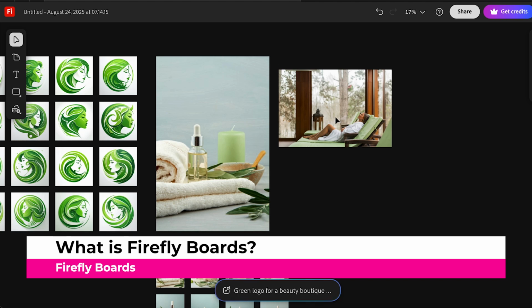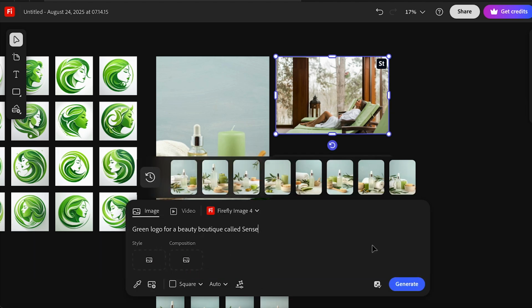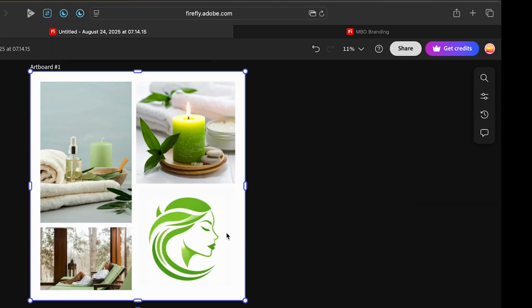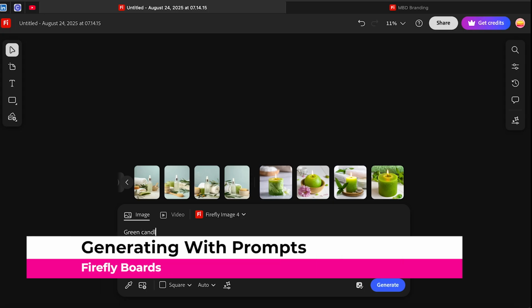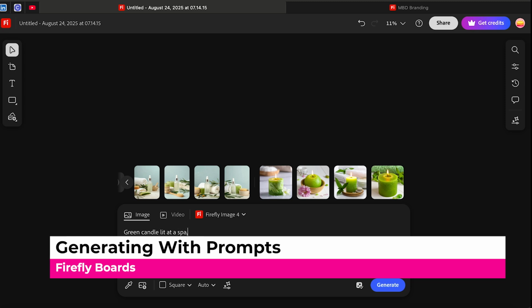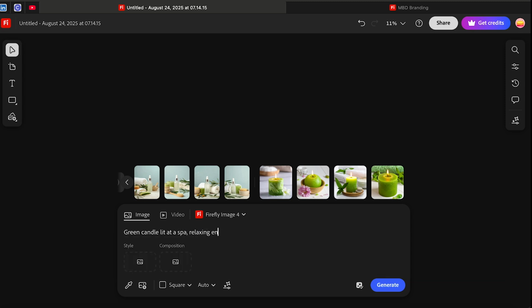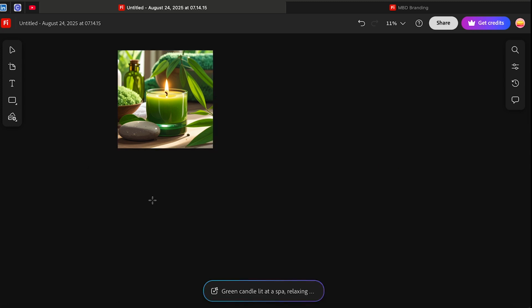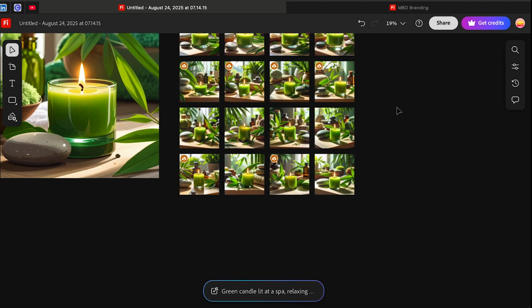With boards, you can pull in stock images, upload your own, or generate new ones using prompts. Then organize everything on artboards and share with a single link. To generate an image, just type a prompt. Keep it simple. Subject, style, and mood if you have them. If you like one result, use more like this under Vary, which will give you an additional 16 variations.